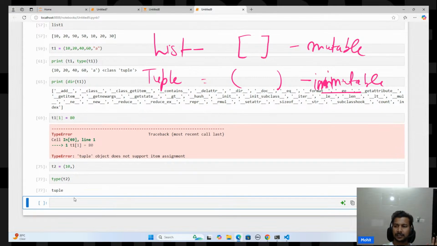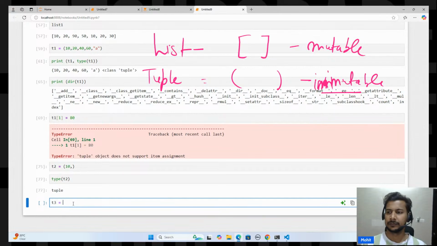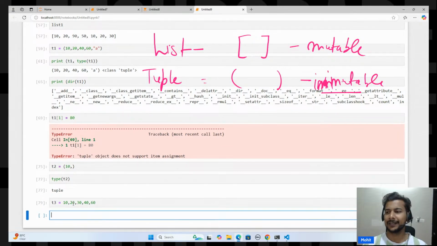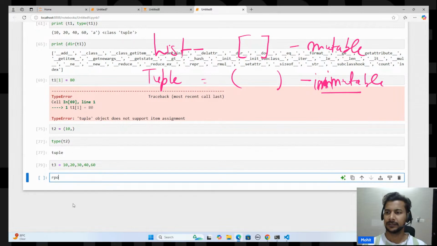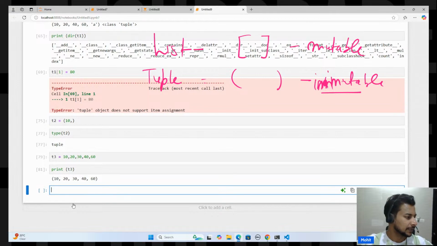Then it's a tuple. Consider if you define some numbers T3, 10, 20, 30, 40, 60, any numbers 1, 2, 3, 4, more than one number, then the interpreter automatically makes it a tuple. Okay? Any doubt, anyone? So if we define without parentheses, then the interpreter automatically makes it a tuple.